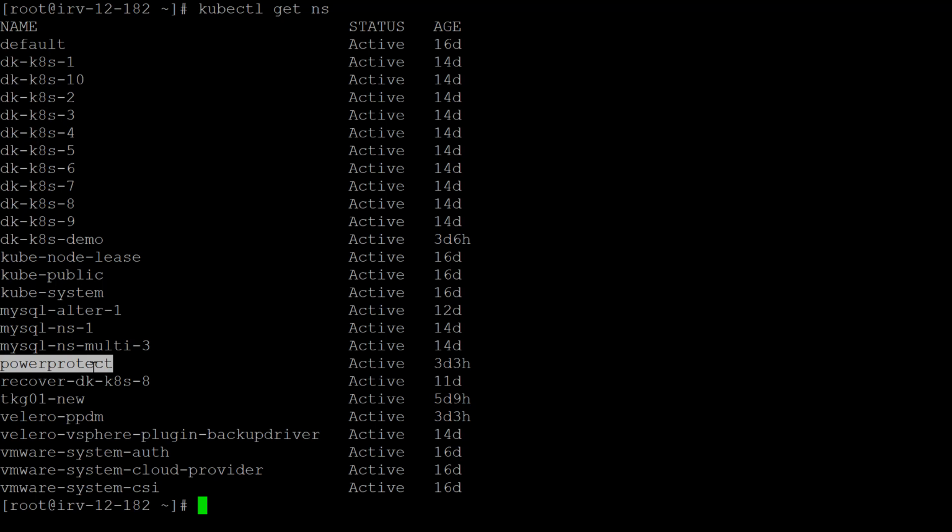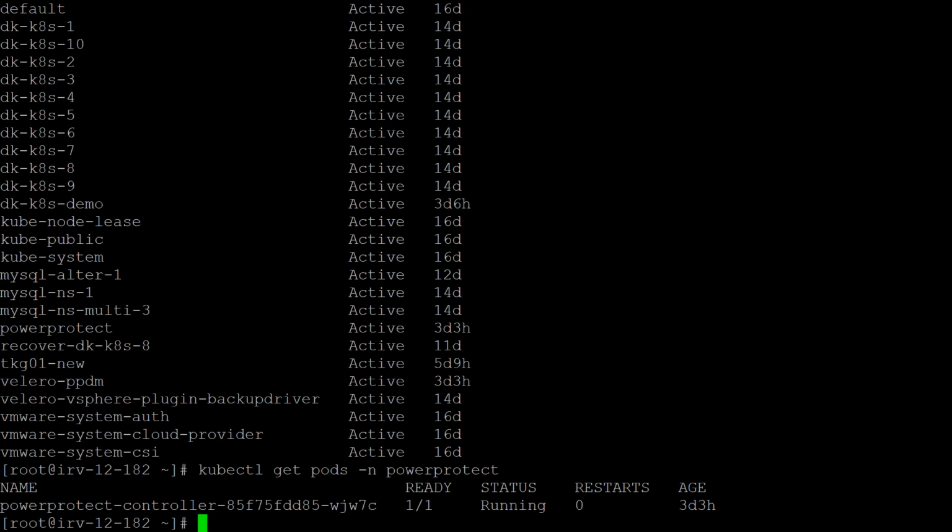And since the guest clusters are already integrated with PPDM, we see the PowerProtect and the Velero PPDM namespaces as well. So let's have a look at the pods inside the PowerProtect and the Velero PPDM namespaces. In the PowerProtect namespace, we see the PowerProtect controller pod running. So there is no change here with respect to our older architecture.